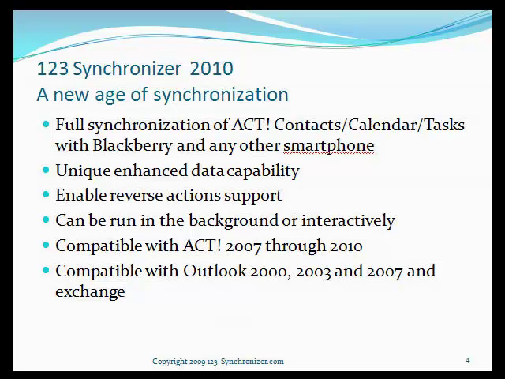To finalize, I'd like to list a couple of the capabilities of the Synchronizer. It offers full synchronization of ACT contacts, calendar, and tasks to the BlackBerry or any other smartphone. It offers a unique enhanced data capability of putting data into the contact body text for usability and reference. It enables reverse actions from the BlackBerry or smartphones to create notes and to clear calendar items if you need to.